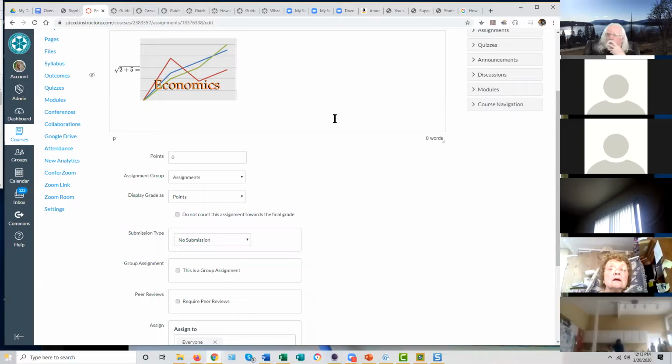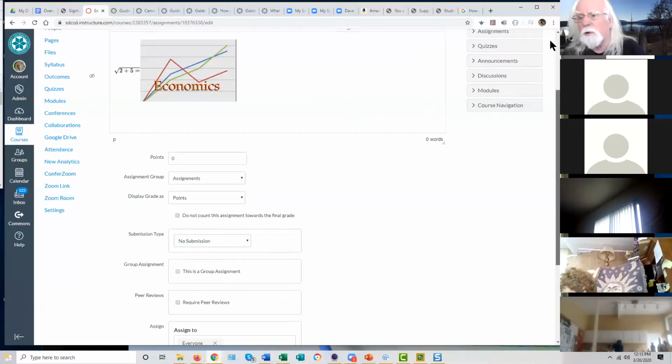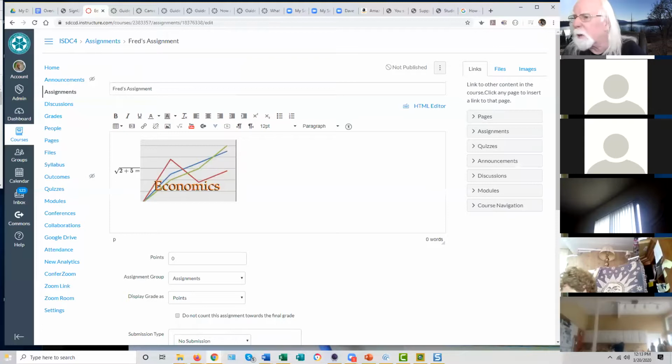So that's probably for things that are difficult to put on the computer screen. The easiest way is probably to write it out on paper and take a picture of it and upload the picture into Canvas, into a Canvas page, or the instructions for an assignment, as I'm doing here.